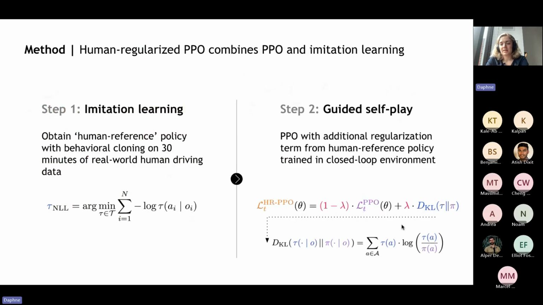And this parameter lambda here controls the importance of both objectives. So if you set lambda to 0, then you basically have standard PPO. And if you set lambda to a positive value, then it balances these two. So lambda is between 0 and 1.